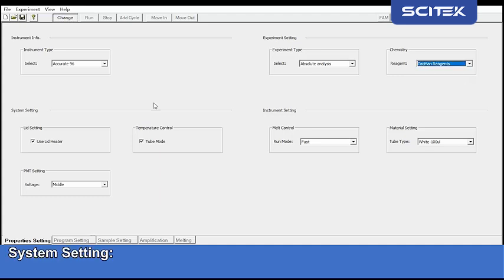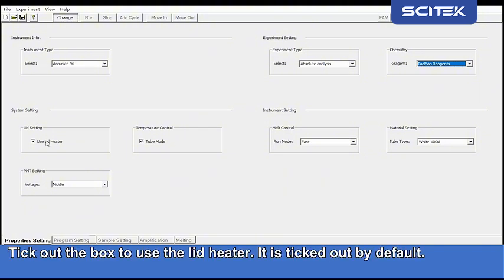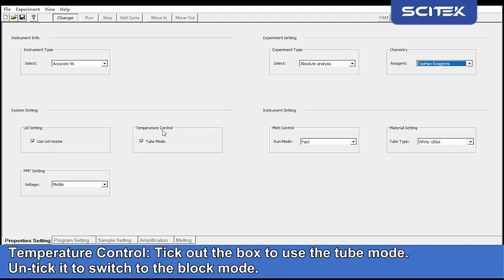System setting. Tick out the box to use the lid heater. It is ticked out by default. Temperature control: tick out the box to use the tube mode. Untick it to switch to the block mode.